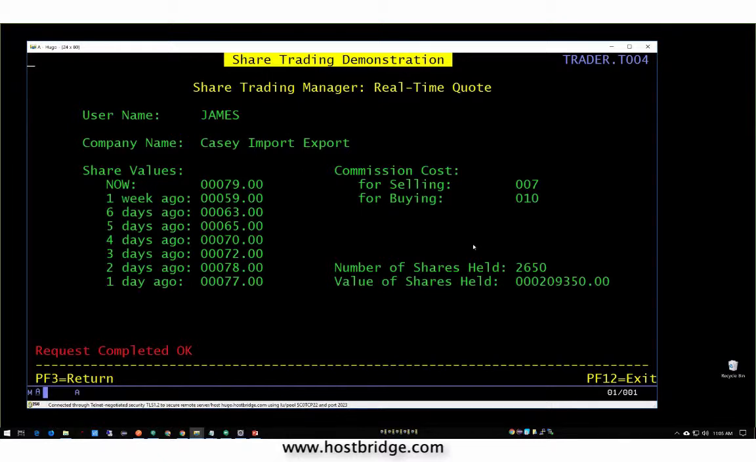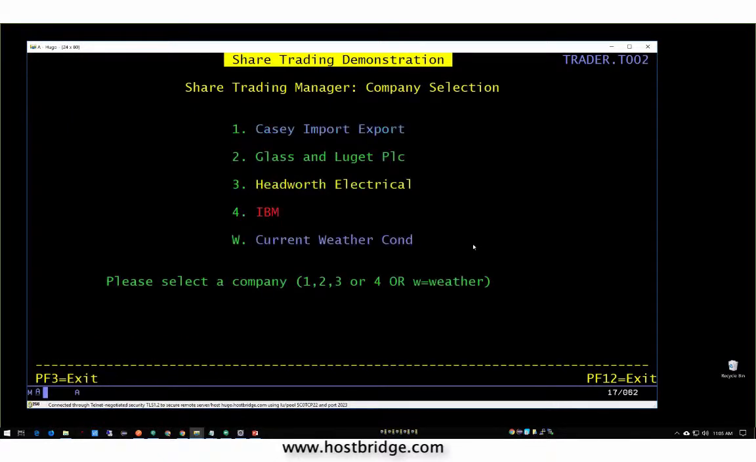But now, if I've got multiple stocks, and I do, I've got 4 stocks, if I want to be able to get the real-time quote for all 4 of those stocks, I've got to walk through a whole lot of screens. It turns out I've got to walk through 18 screens to be able to get the real-time quote for all 4 of those stocks.